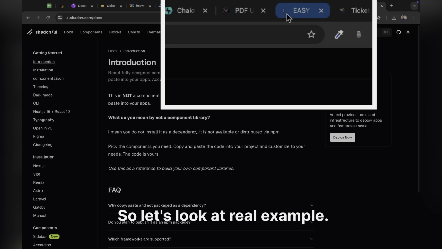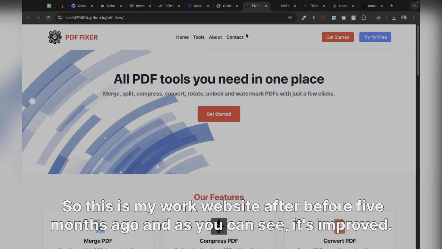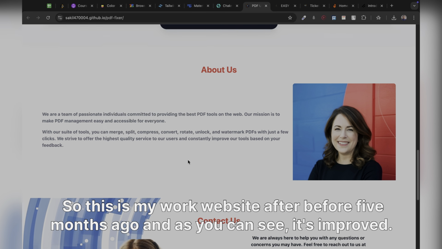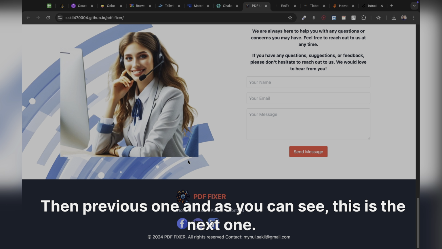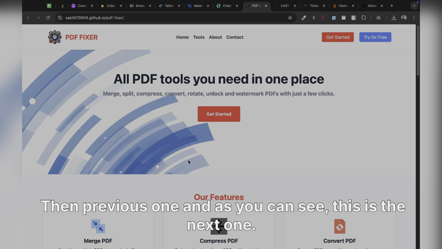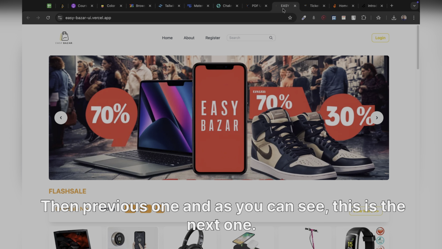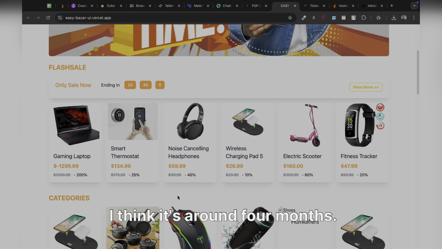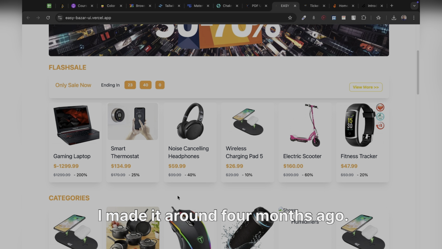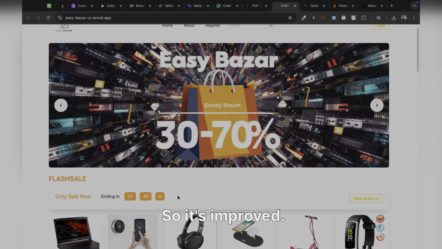So let's look at a real example. This is my work website from 5 months ago, and as you can see it's improved from the previous one. And this is the next one. I think I made it around 4 months ago, so it's improved.